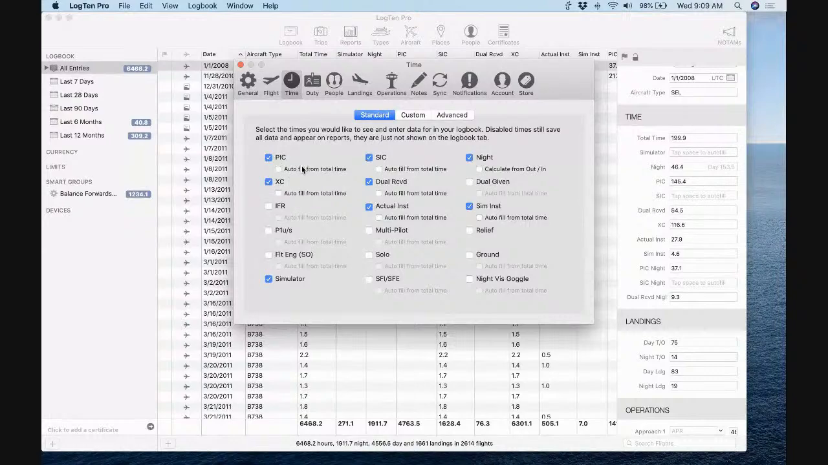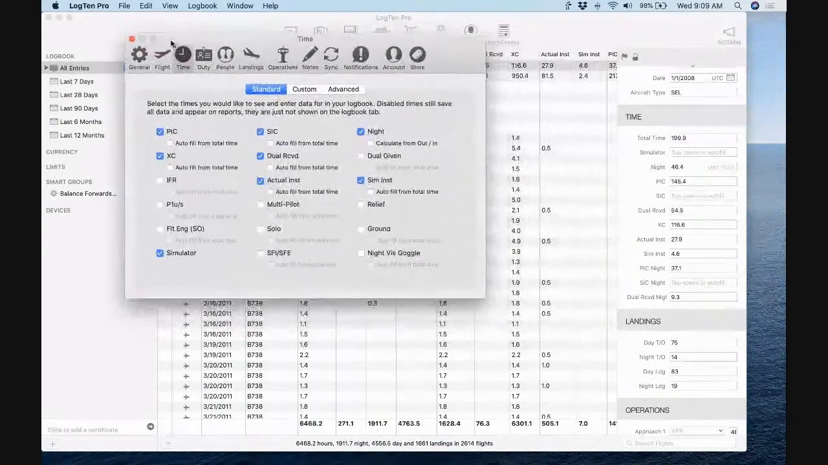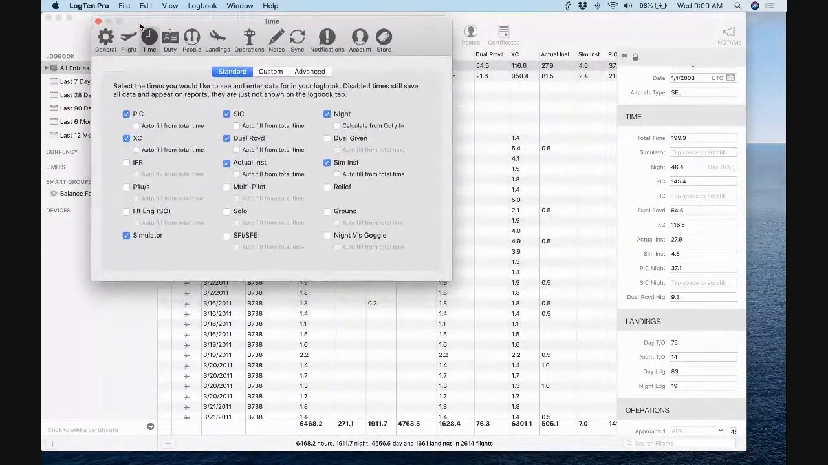So Log10 Pro and then preferences. So here's how you get to the time fields on the Mac. You go to Preferences, Time, and then here's all the time fields. And the little checkboxes are the autofill times. Those are where you want to turn off for balance forward entries. When you're done with your balance forward entries, you can go back in and turn them back on.